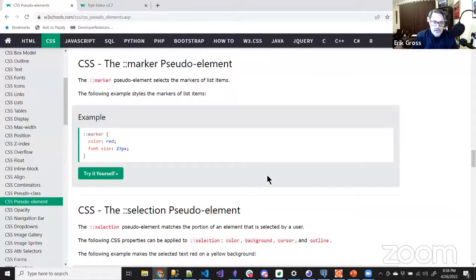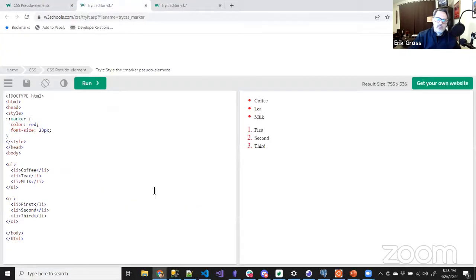Anybody know what a marker is? The dot discs, circles, list items. Yeah, it's the symbol that represents an individual item in a list. So here we want to make them red, whatever the symbol is.